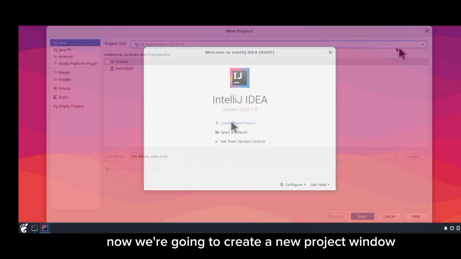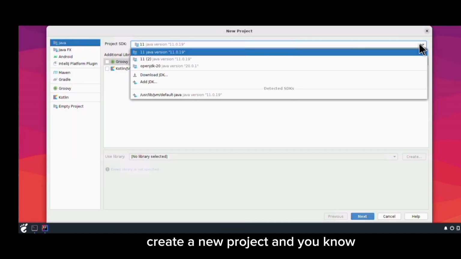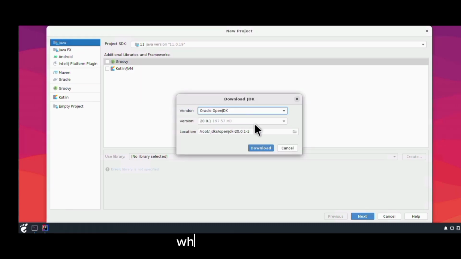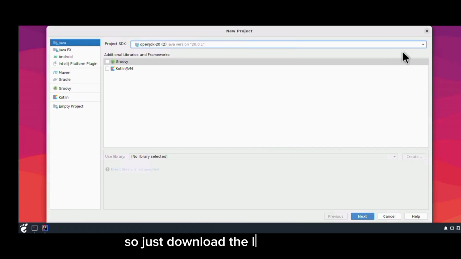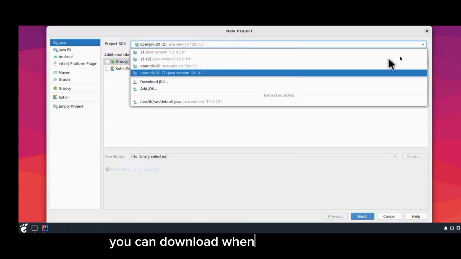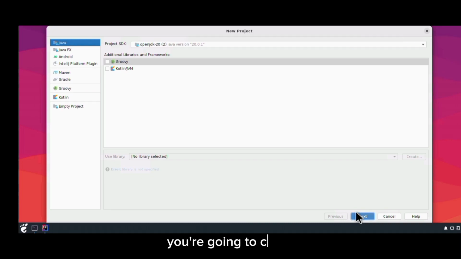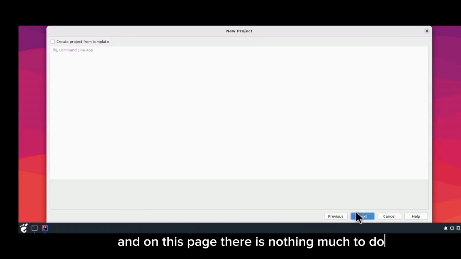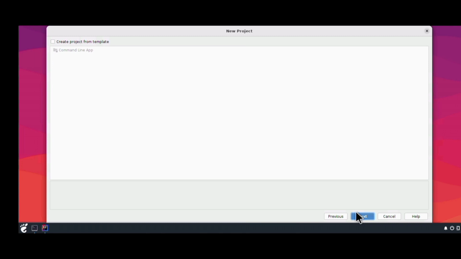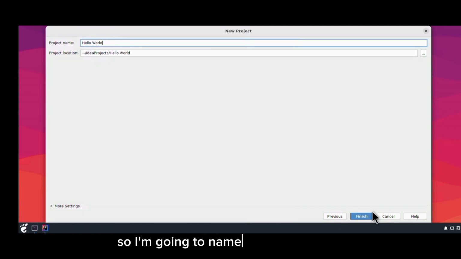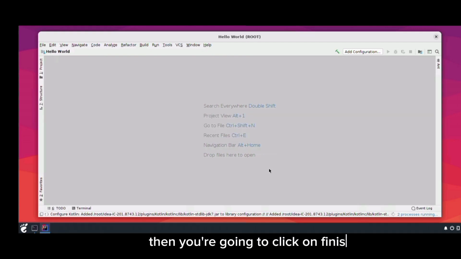Now we are in the create a new project window. Create a new project and download a recent version of Java, which is the OpenJDK version 20 as at the time I'm making this video. So just download the latest version of Java you can download whenever it is that you're going through this process. So when you're done with that, you're going to click on next. And on this page, there is nothing much to do, just click on next. And then you're going to name your project. So I'm going to name this project Hello World. Then you're going to click on finish.